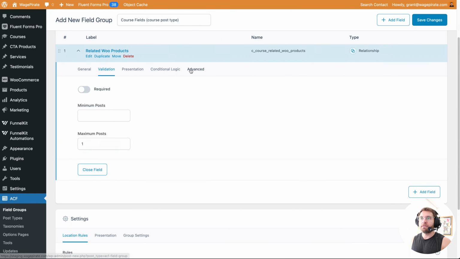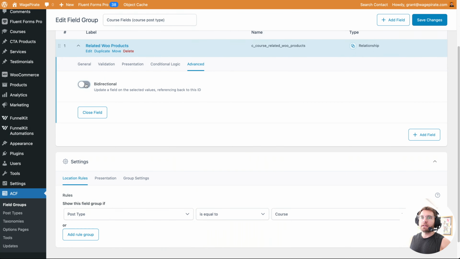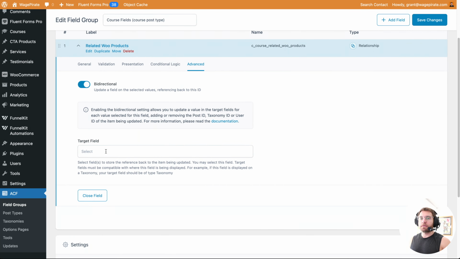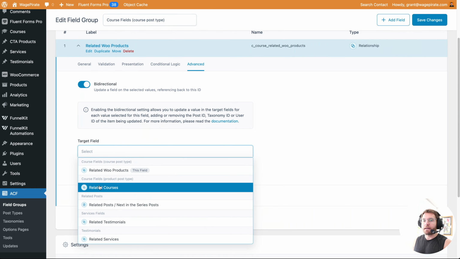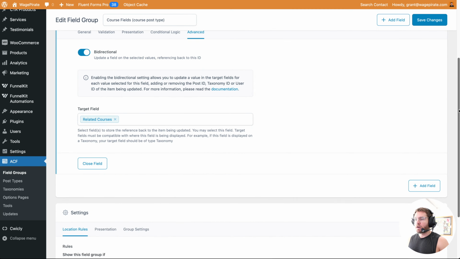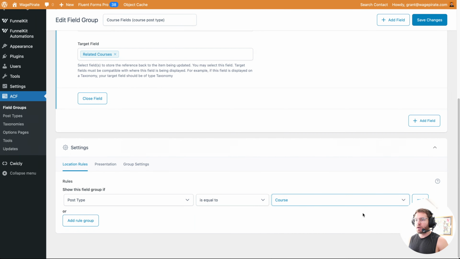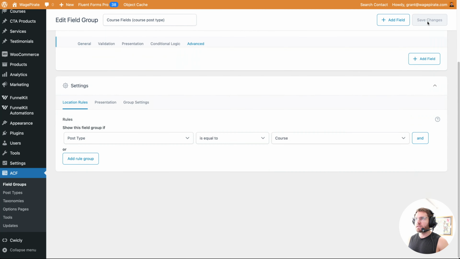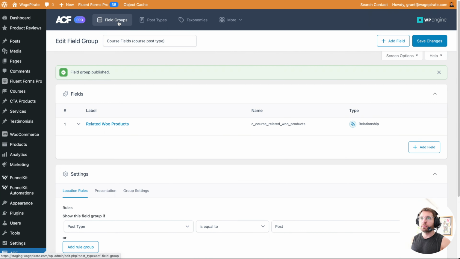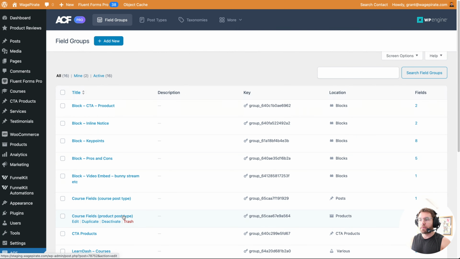And then under advanced, we'll enable bidirectional. And then for the target field, we'll link this to that first relationship field. Scrolling down, we want to show this field group if the post type is our course, and I'll save changes. And then I'll go back to field groups and edit the first field group that we created.